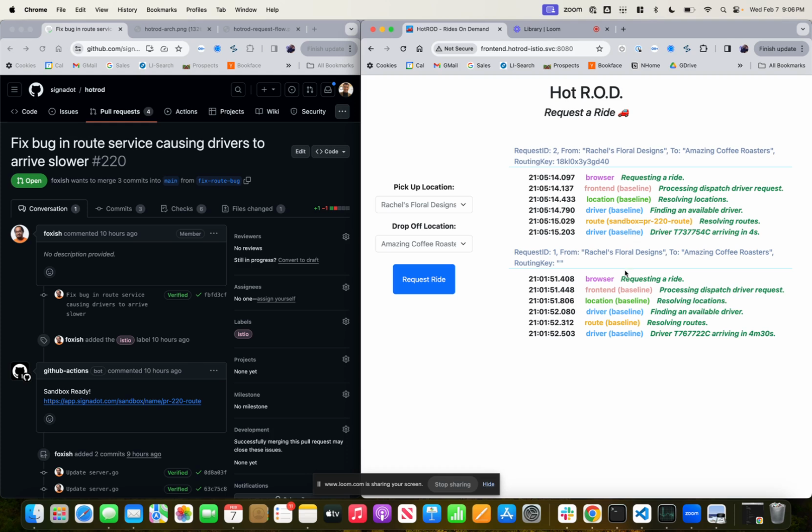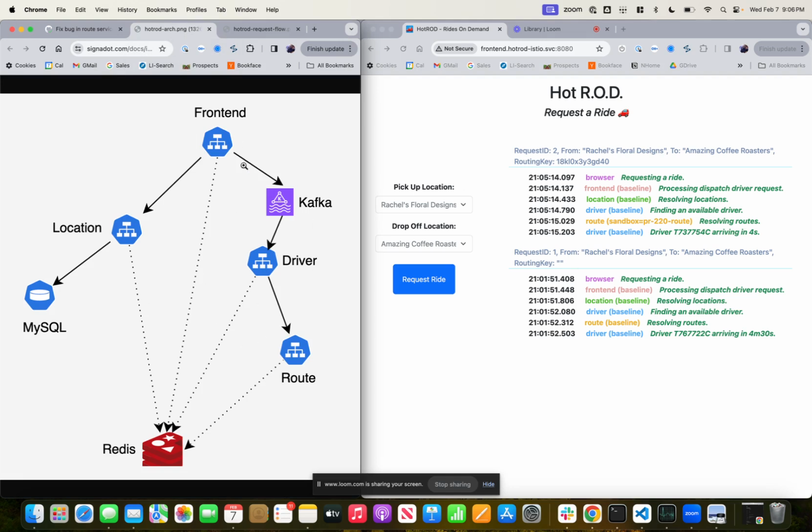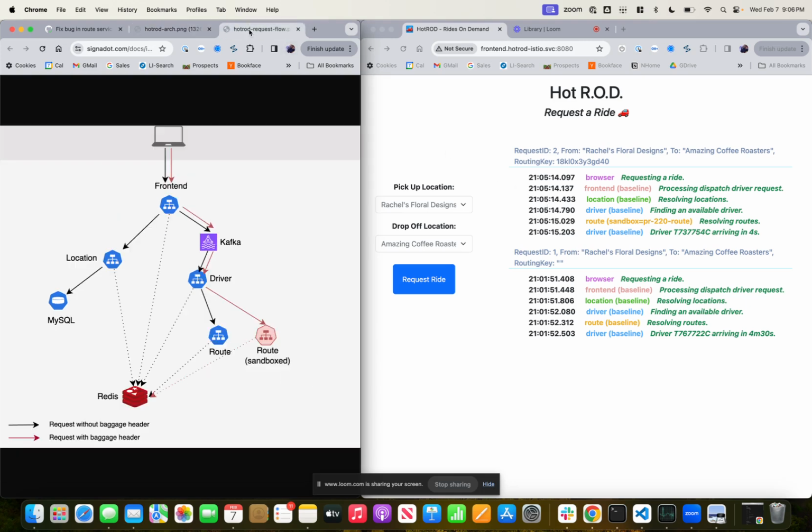So now I can immediately test by just selecting the sandbox using my Chrome extension. I was able to select a different version of the route service, right? And so how does this work? Let's go behind the scenes a little bit. Like I said previously, this is the architecture of the application. And once the sandbox is deployed into that environment, and I'm using the Chrome extension to select that sandbox to be able to preview that change, this is what is happening under the hood.